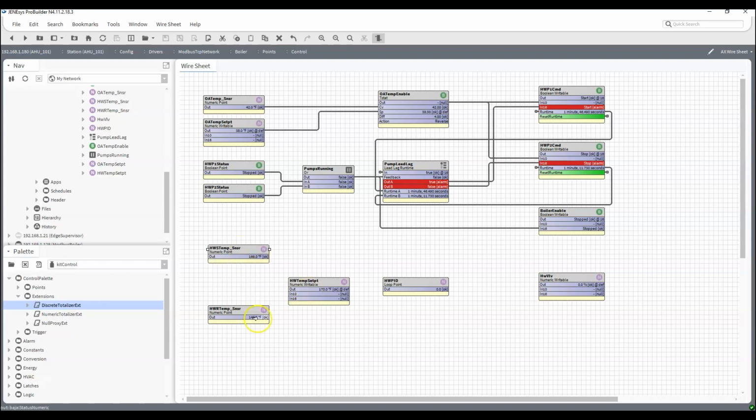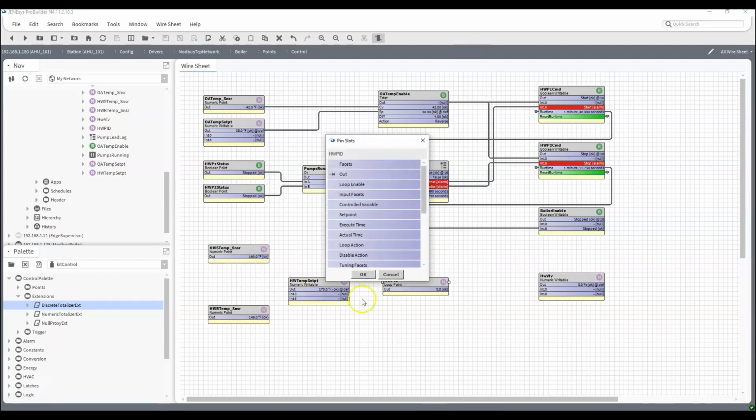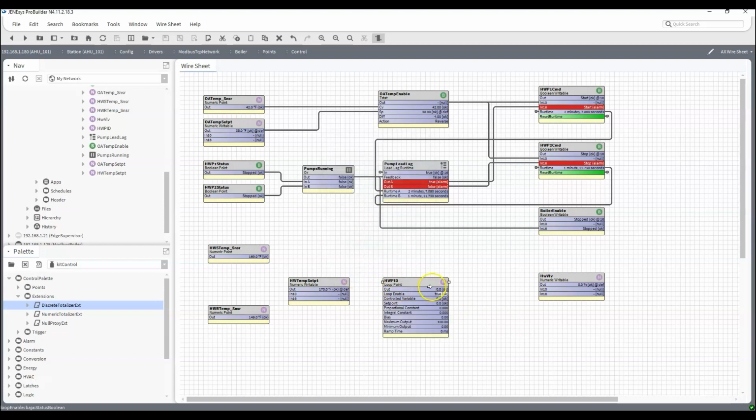So now for my PID loop, I'm going to go ahead and pin out some slots. The loop enable is 1. The control variable, the set point, we're going to put out the proportional, integral, bias, min, and max just to show, and the ramp time.